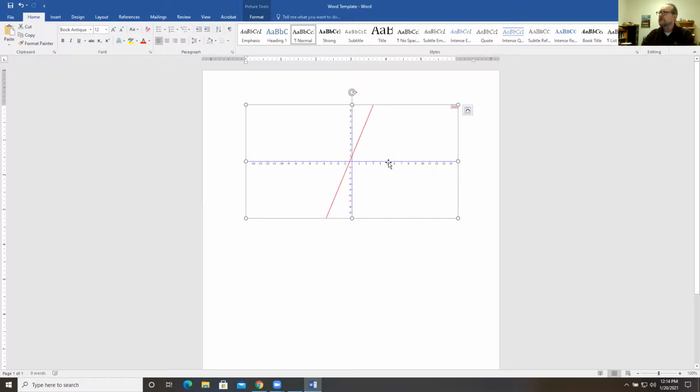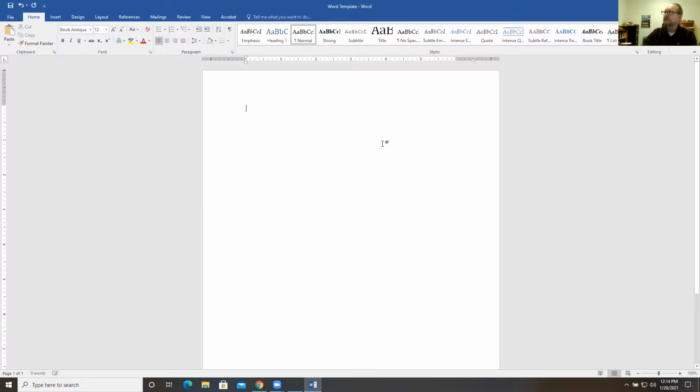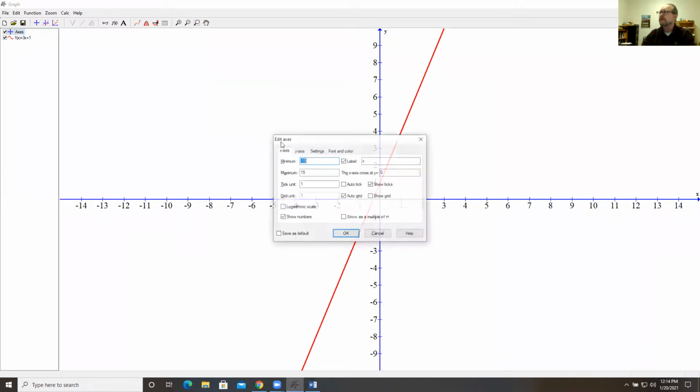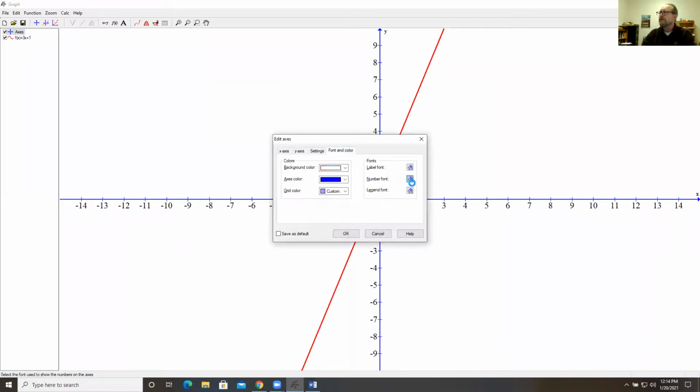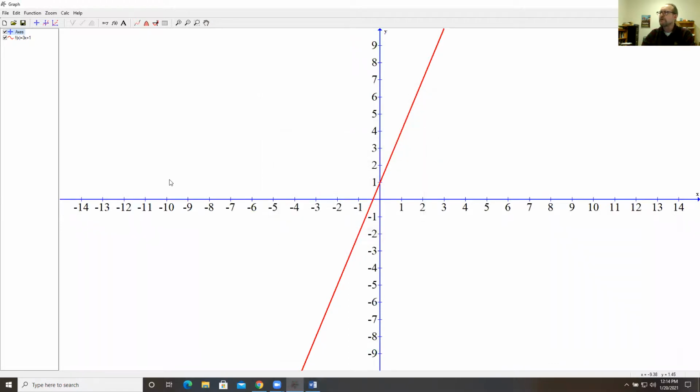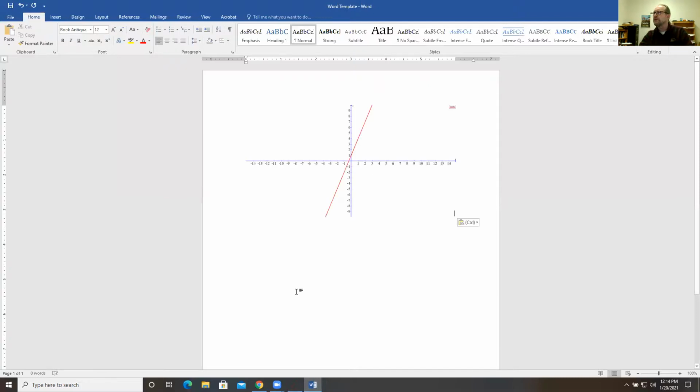So let me erase this one. Let's go back in here. You can just play around with this and find something that works for you. Let's make the font 24. Then we'll go edit, copy image, go into Word and paste it in there. And now it's a lot easier to see those numbers.